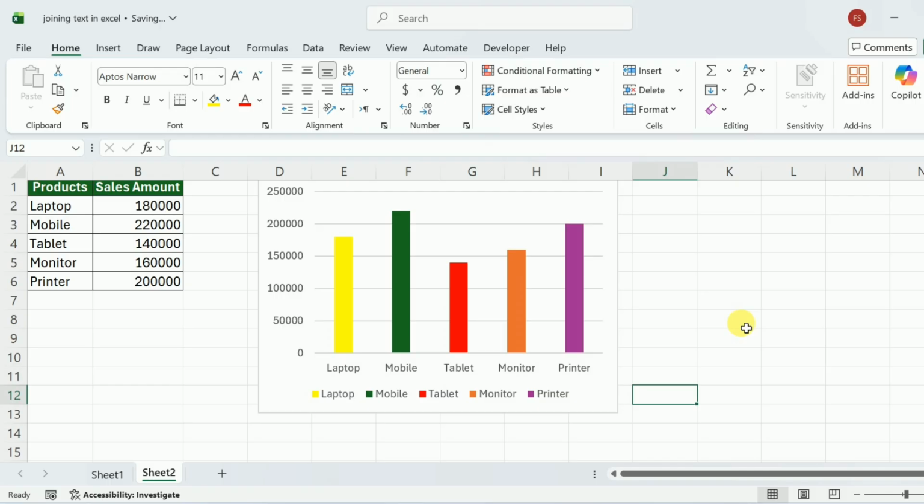Now you know how to change the individual bar color to highlight important data in your Excel chart.